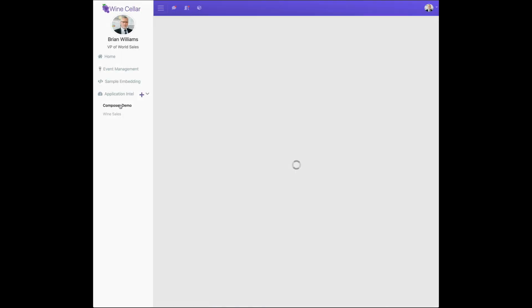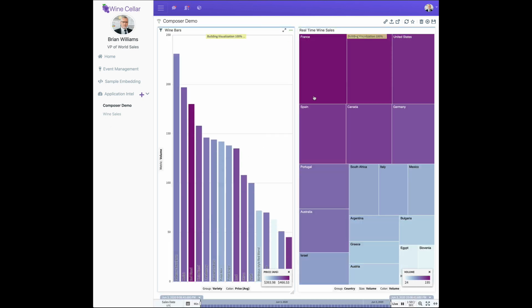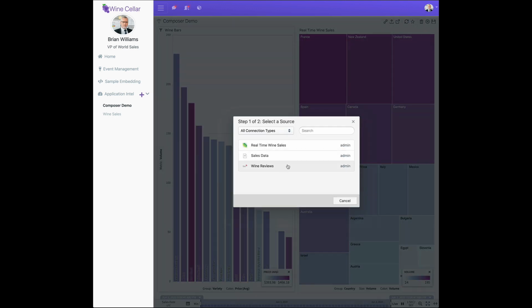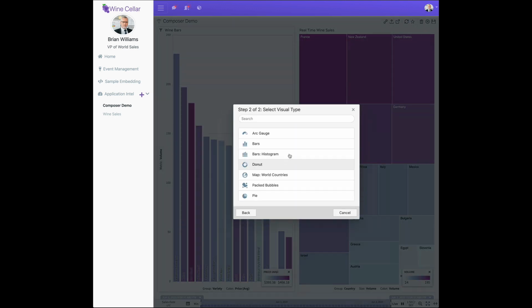So let's start with that dashboard we created. And as before, we'll click the plus to add new content. We'll choose this new source called Wine Reviews. And before I add the visualization, I'd like you to pay special attention to its rendering.